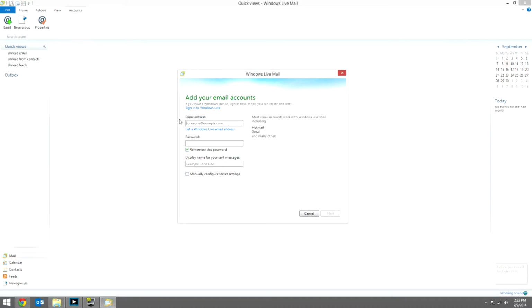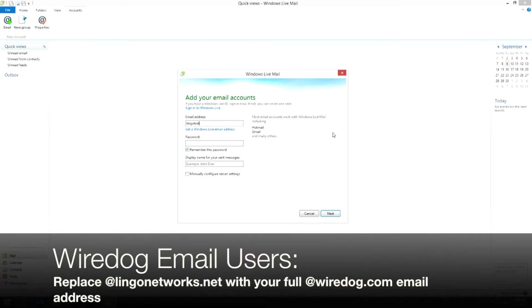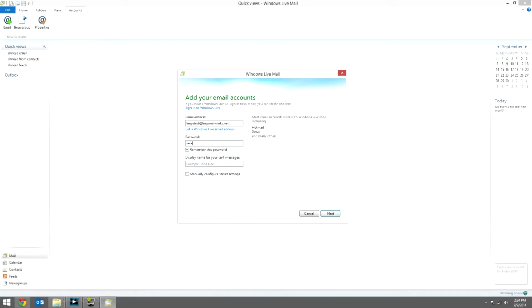Right here where it says email address, go ahead and type in your Lingo Networks email address. Mine today is going to be lingoTest@lingonetworks.net. Password, go ahead and type in your password. I think I may have mispressed something there. Make sure I get this right. Okay, perfect. So now, remember this password.